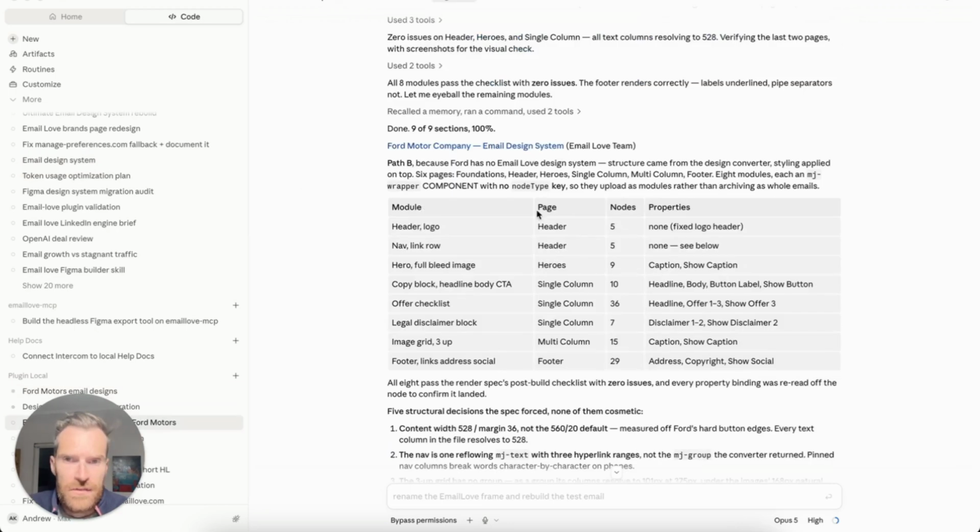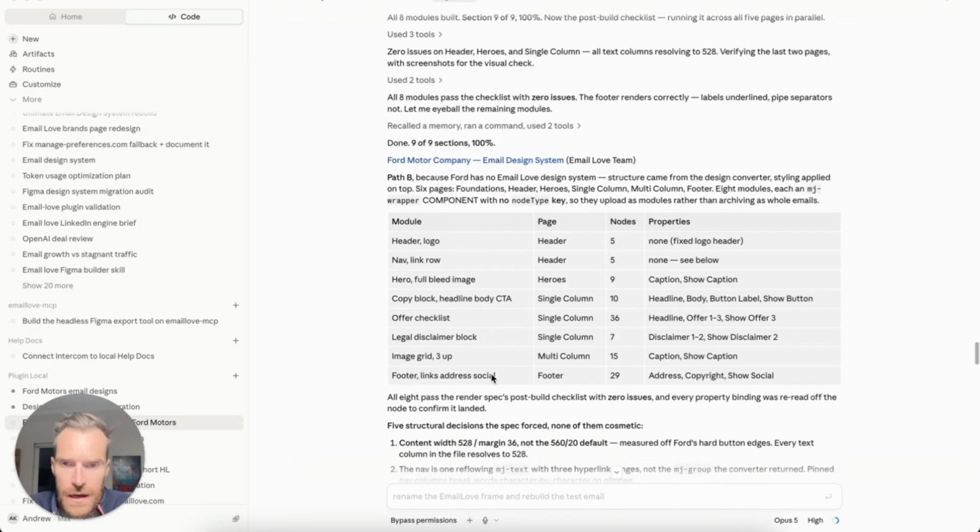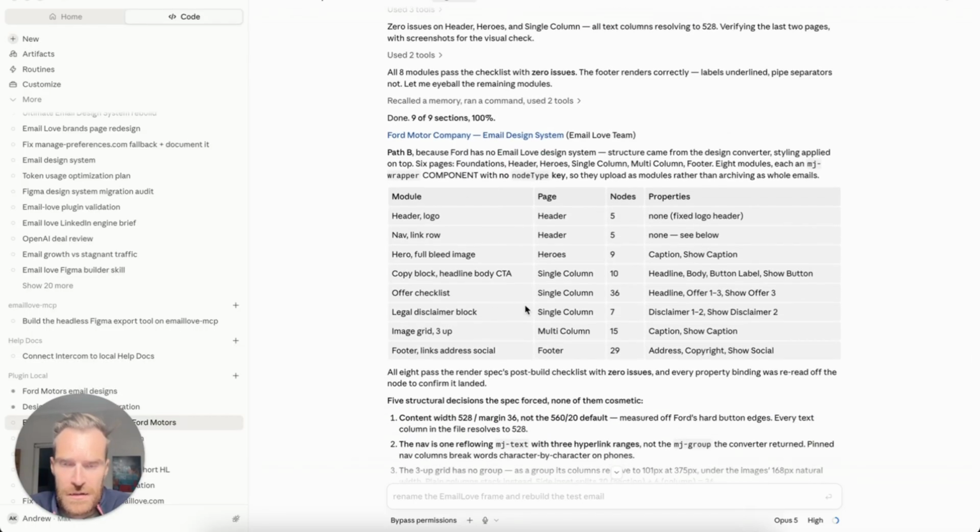Okay, here is the audit that Claude did. So this is basically involving breaking down the components that we need for the design system. So it's listed a header, navigation, hero sections, offers, legal disclaimer block, image grids, and a footer. And so it has created the design system and the components in this file here.